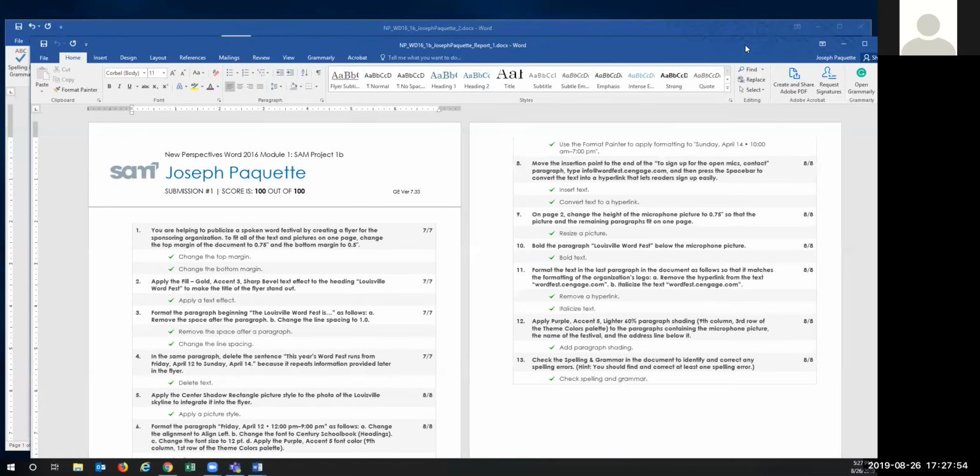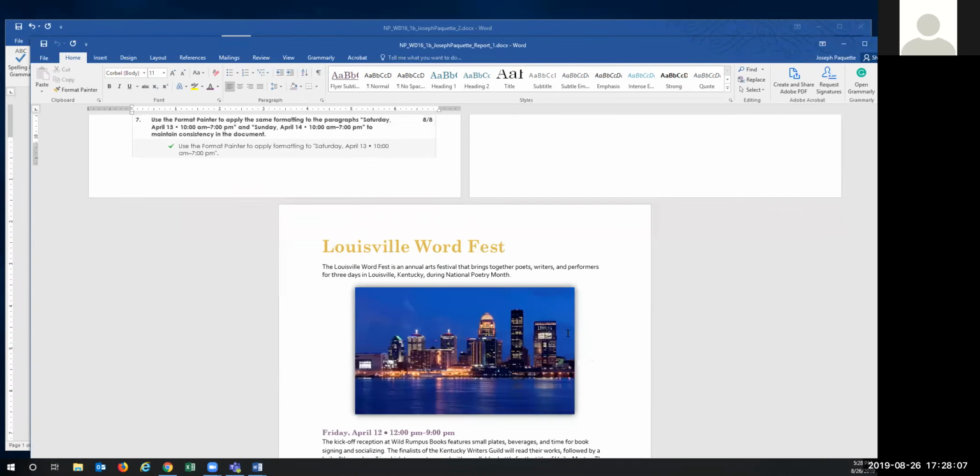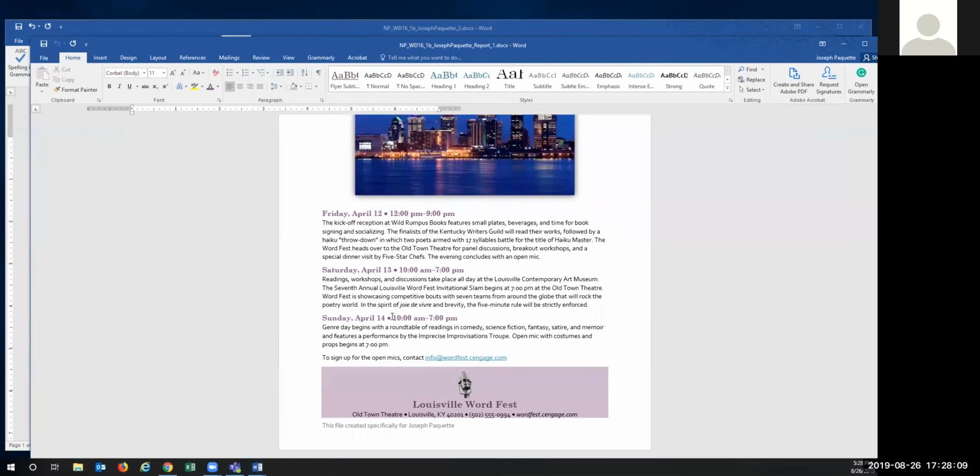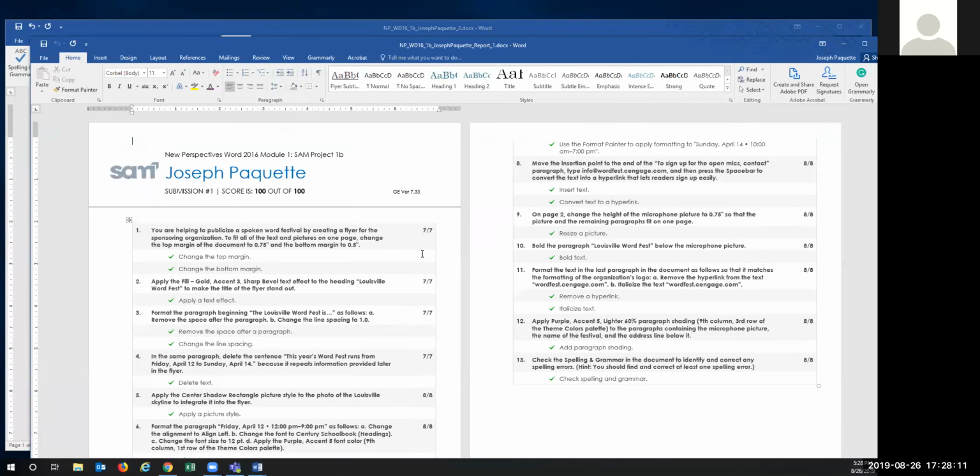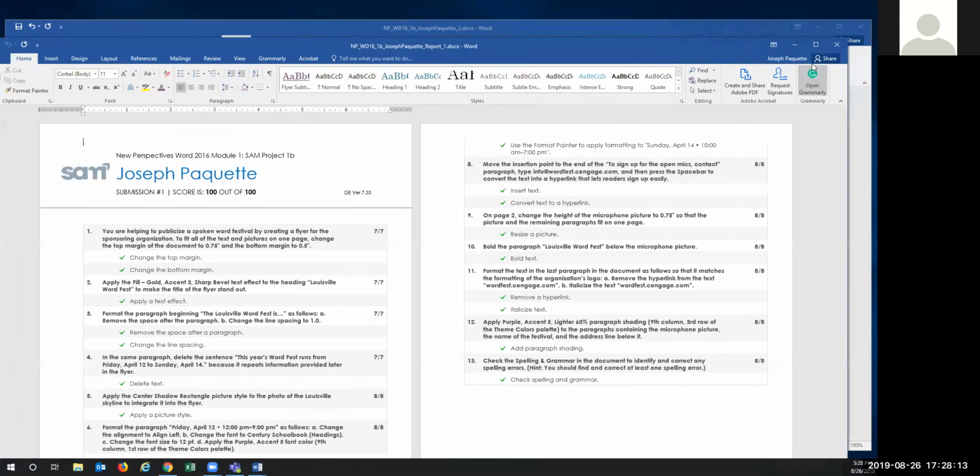That is everything for your Unit 1, Word Module 1, which included 2 projects: the Verbena Farm Stand and the Louisville Word Fest Flyers. So we just modified 2 flyers. And that's all there is for Unit 1, Module 1 for Word.